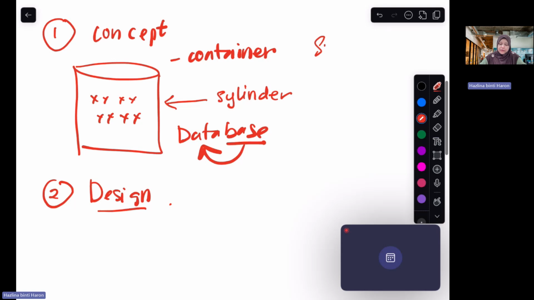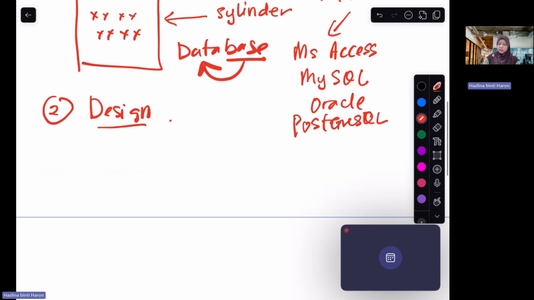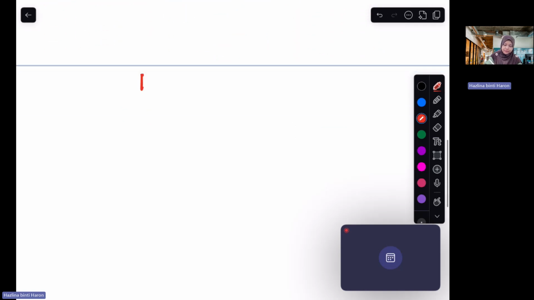Database software: the lowest one is Microsoft Access. We have MySQL, we have Oracle, we have PostgreSQL, we have NoSQL and so on, different types. For our course, we are going to use Oracle to implement our database. So let's first start with design.